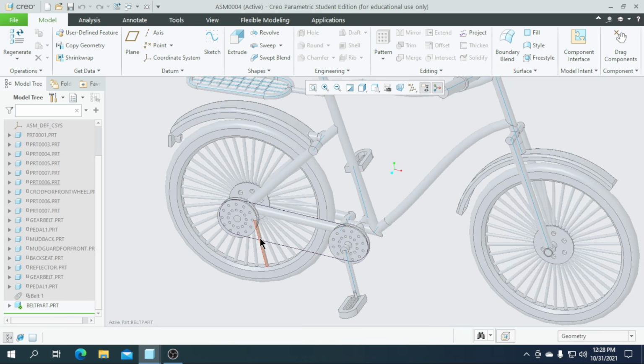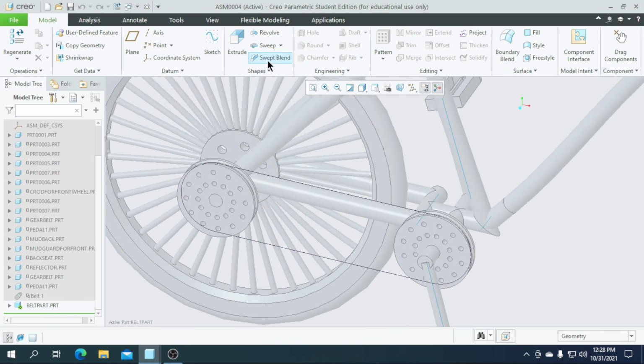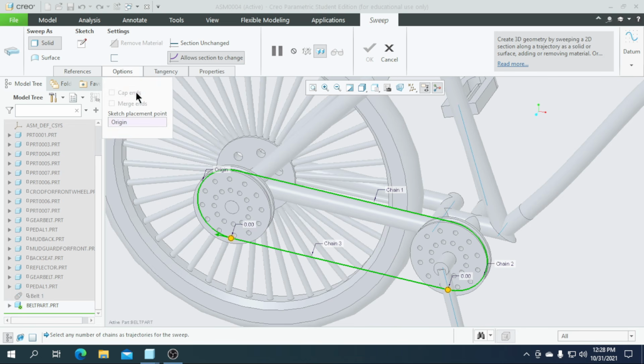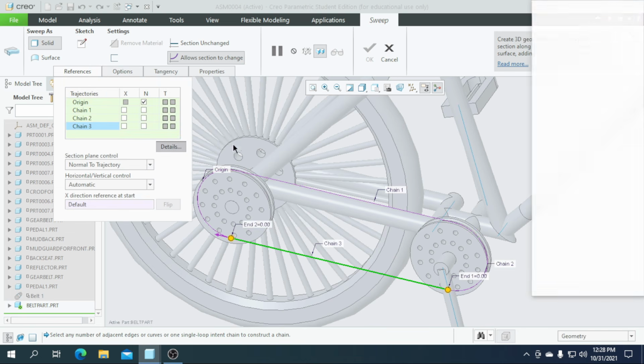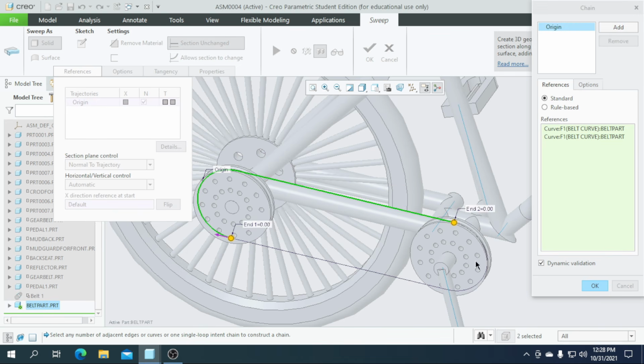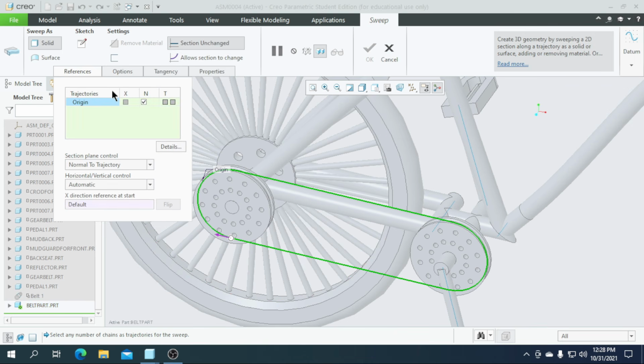For that I'm going to make a sweep. So select this surface and this surface and select the entire belt, selecting the curve. Then go for the options, go for references, details, and remove this, this, and this. Now select, we have an origin constraint, so we can make a single extrude. So click OK and unclick it.